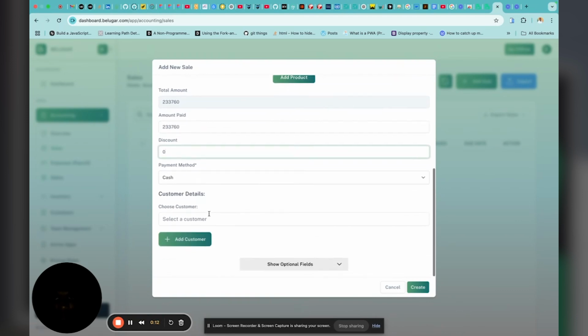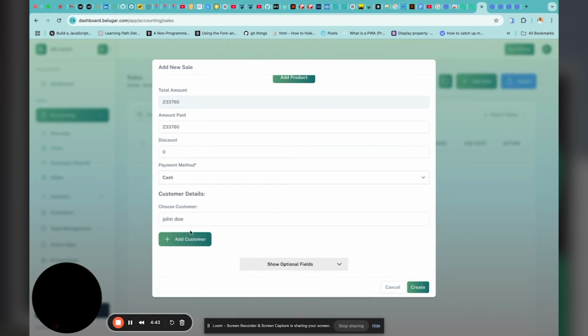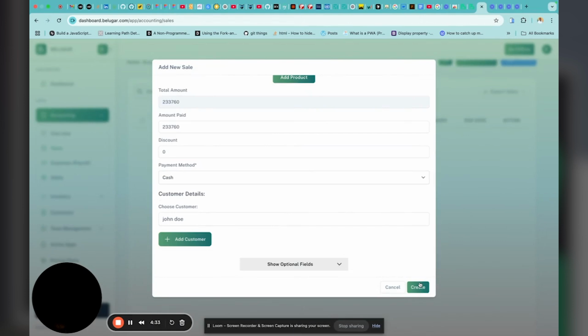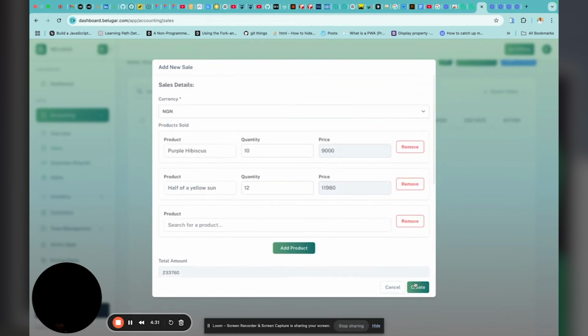So discount. Quickly select. Of course, if I have more than one John Doe, they should all be listed here and I can search. But it's good that you know the customer is buying your goods. So I'll go ahead and create the sale.